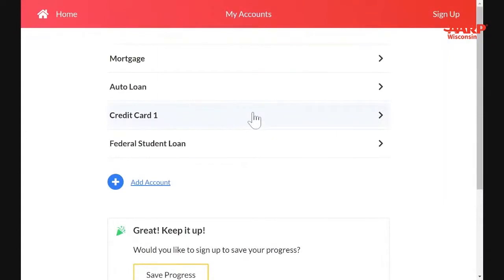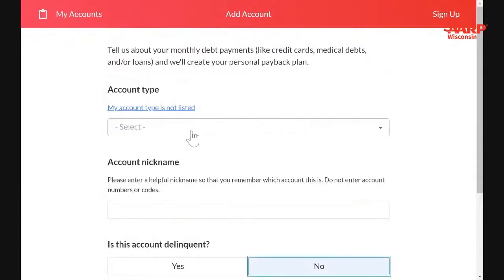For the sake of our demo today, I've already preloaded some accounts, and I did a little internet research to learn about the average debt amounts and payments for different types of debt loans in Wisconsin. So this example is somewhat representative of someone who carries an about average load of debt in Wisconsin. We'll add another account so you can see what it's like to add an account.